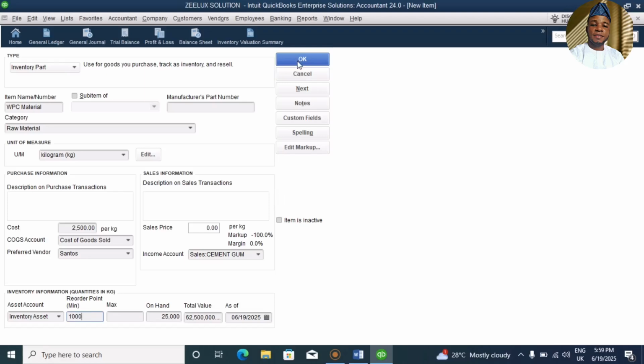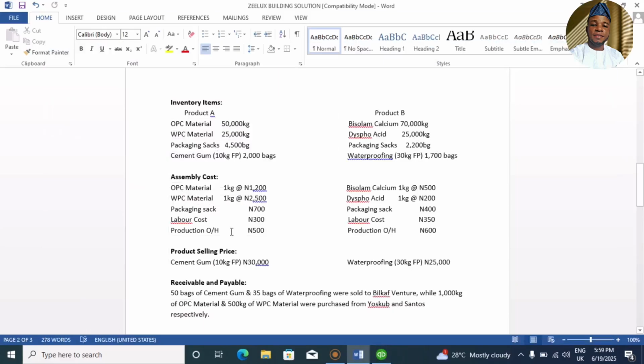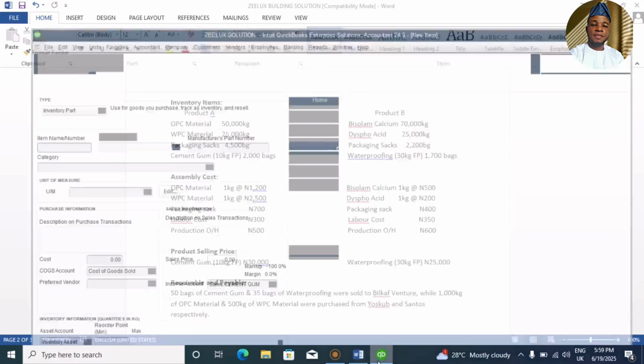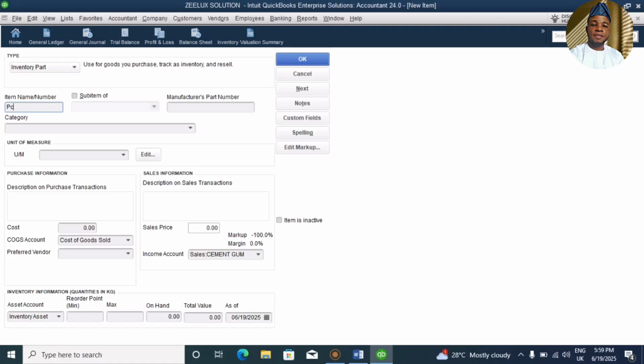We're going to save that, but I'll not click OK so that I can input the next one. So I'll just click next. Then the next one here is the packaging sack for cement gum. Now can you see that packaging sack? So I'm coming back here, then I'll type my packaging sack, and I'll use it for cement gum, CG. Then the unit of measurement.